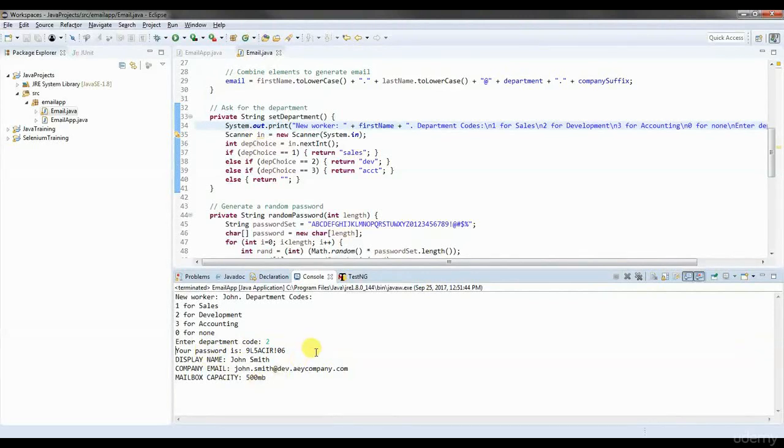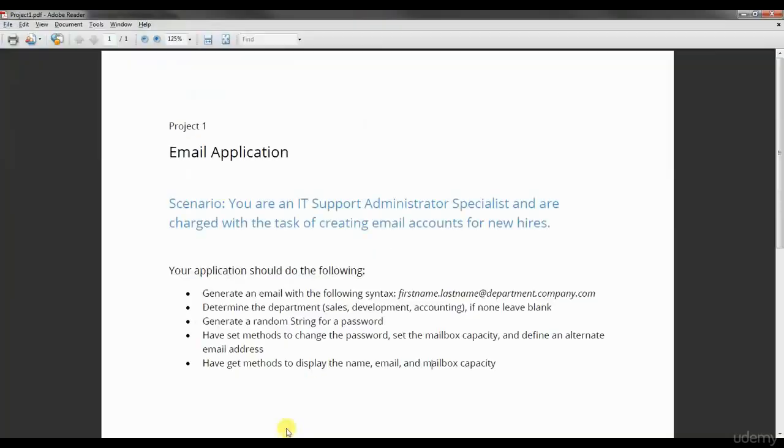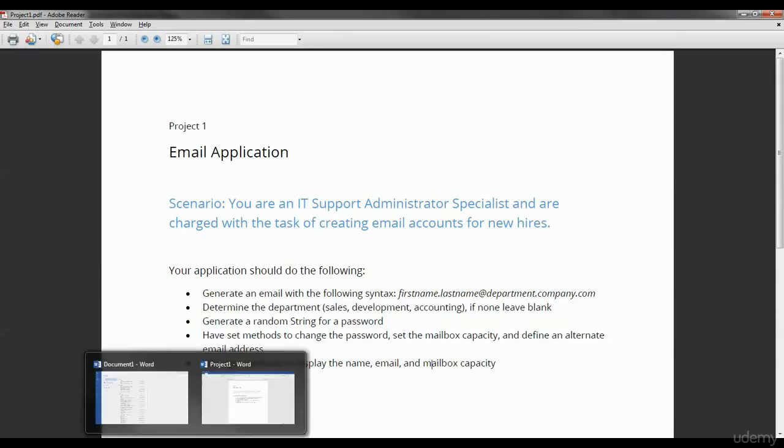Okay, so we've finished the email application. So this is something you could do if you had some kind of, again, the idea here is you are an IT support specialist. You're charged with the task of creating new email accounts. So this is fairly basic, but it also covers what we needed to do. And you can enhance this quite a bit if you wanted to. You can spend some time working on how to make this application a little bit better.